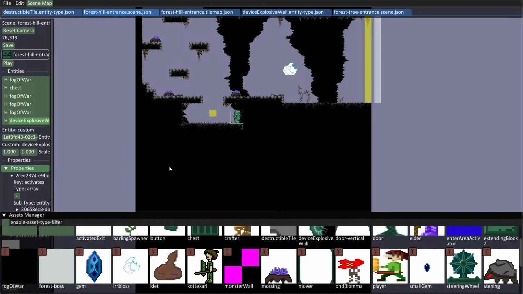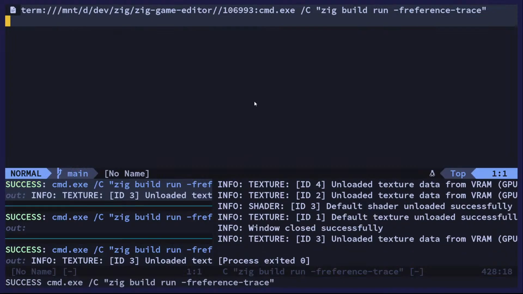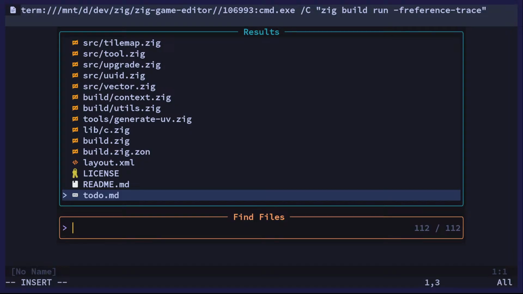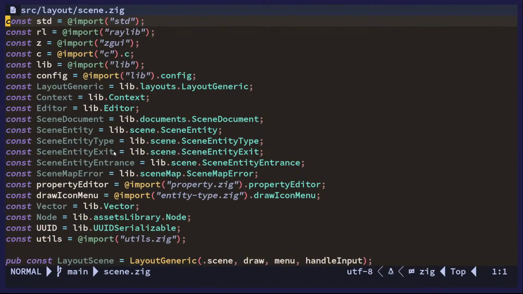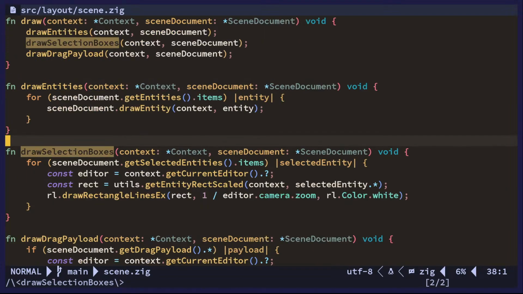So I'm going to begin with this outline stuff, and I think I'm going to begin with the hover around entities that gives you an outline. So let's do that, and we'll go to somewhere. Where would that be? Like layout scene, I think. And let's see. Yeah, so it should just be like draw selection boxes. Could be just drawing highlights.